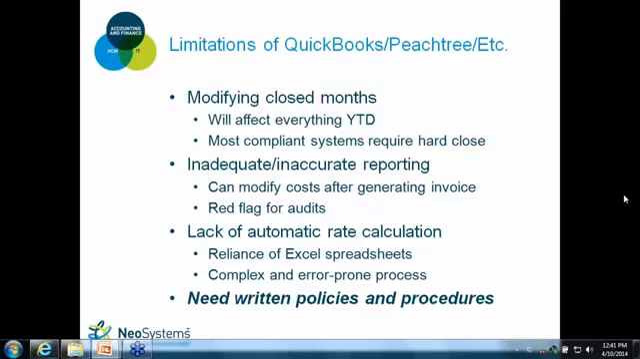Most compliance systems require that a hard close be processed for that particular month, so that if you need to make an adjustment to a prior month cost, you do it in the current month, and there's an audit trail and a record of that change being made. The reason for that is that DCAA wants to make sure that when you do bill the government, if you made a mistake in a prior month, you're affecting the current month financials or costs, so that it takes effect within that particular month. So that leads to inaccurate reporting. Again, you can modify costs after generating an invoice, and that's pretty much a big red flag for audits.